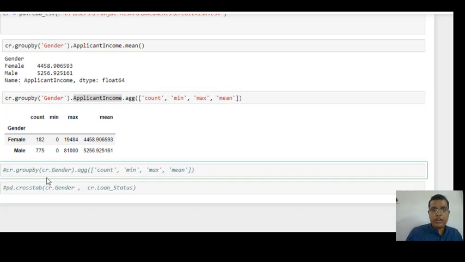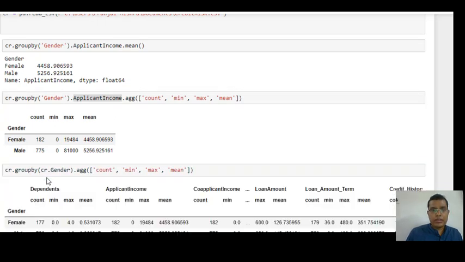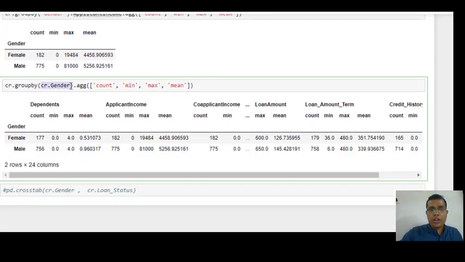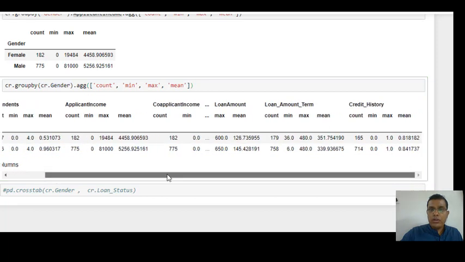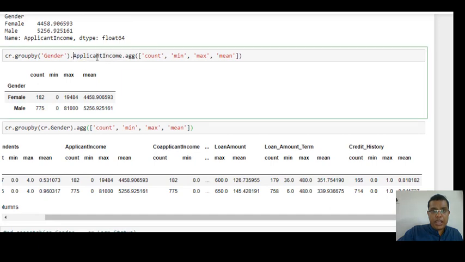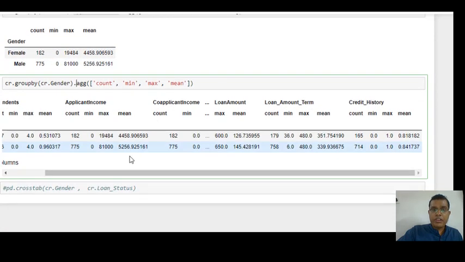Another way in which we can run our group by is this. I am grouping it based upon a categorical column, but I want the count, min, max, mean for all the columns. So basically in this, I am not passing any applicant income. When I pass a particular column, it returns me the output only for that particular column. Here I'm not passing any column, so it gives me the output for each and every column.